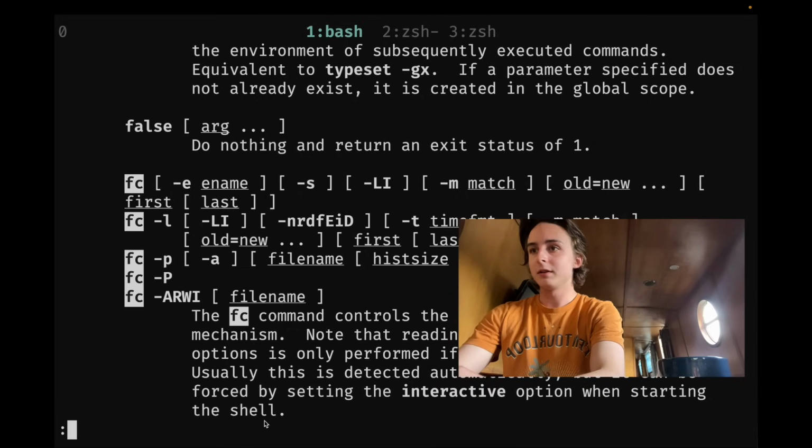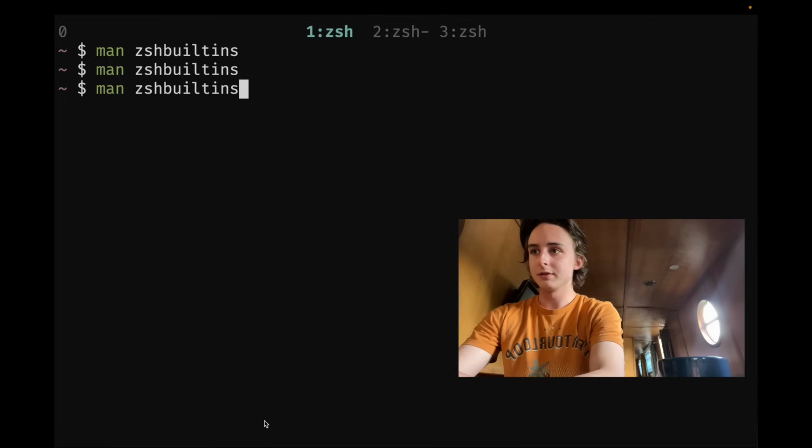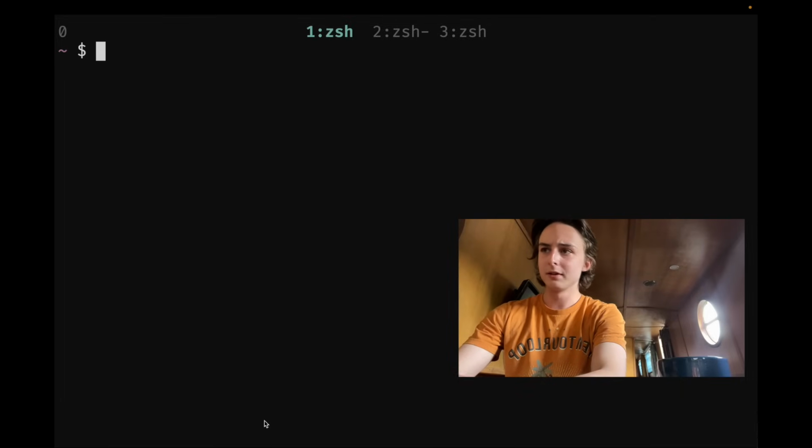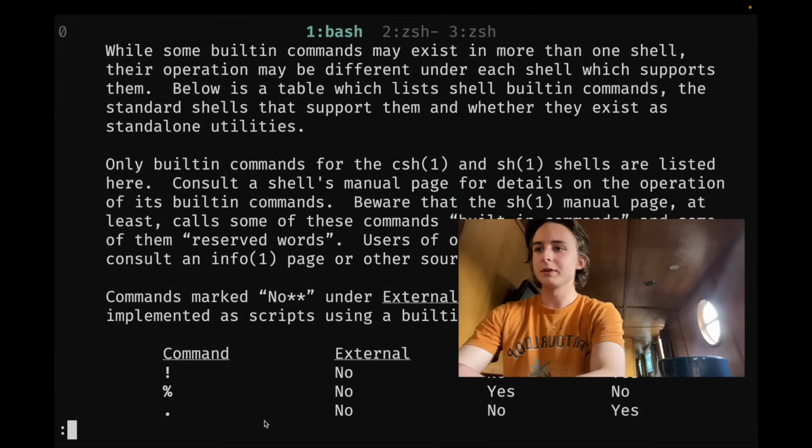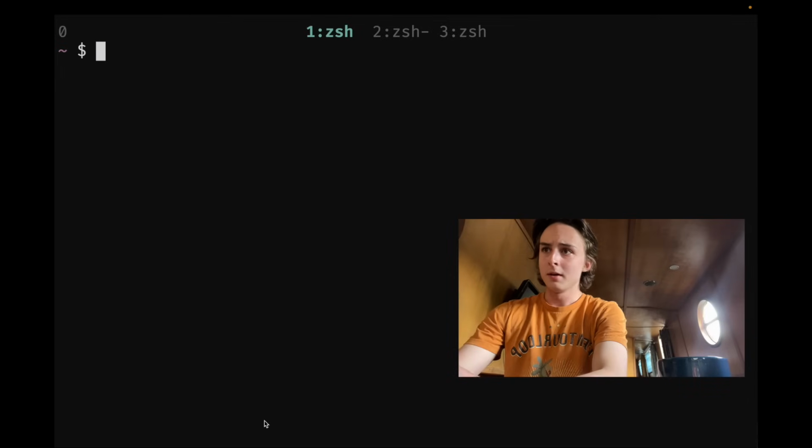You have to find it in your shell, in the built-ins. You can't just man FC. It'll just bring up everything for built-ins, and it won't give you specifics. But reading through all that was great.